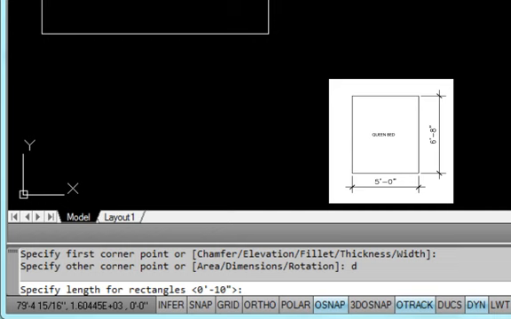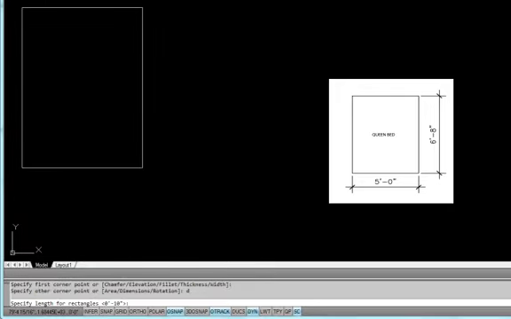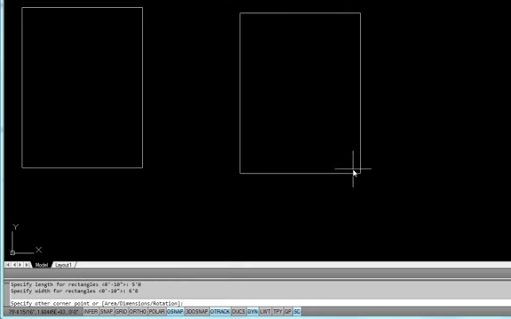That takes us to the next step. Don't be alarmed that the rectangle momentarily disappeared. We need to specify the length of the rectangle. So I'm going to type in 5 feet 0 and 6 feet 8 for the width. Okay, so now it reappears on our screen. It looks like it's the right dimension.